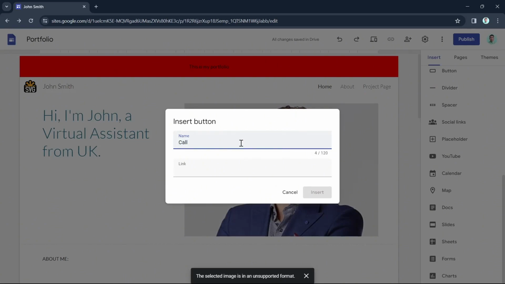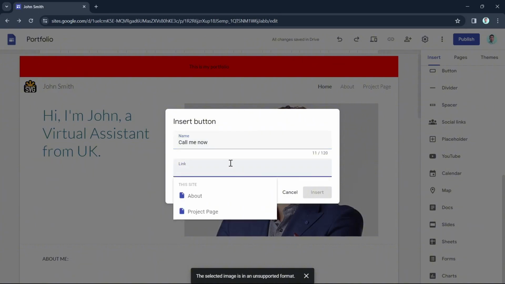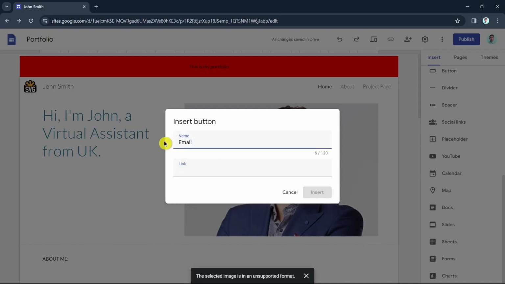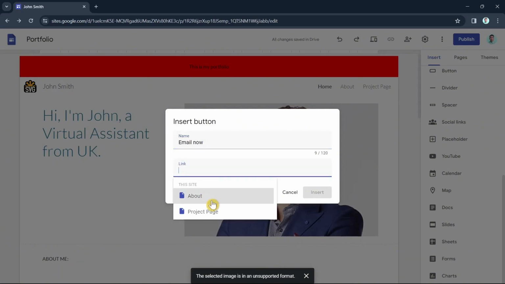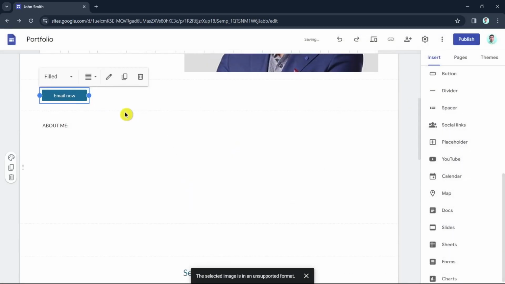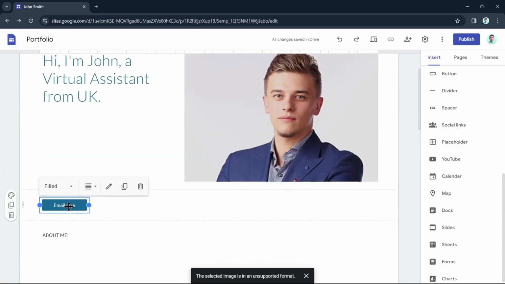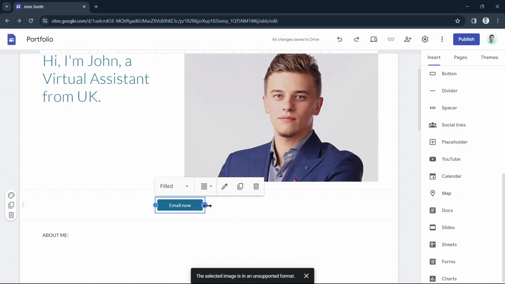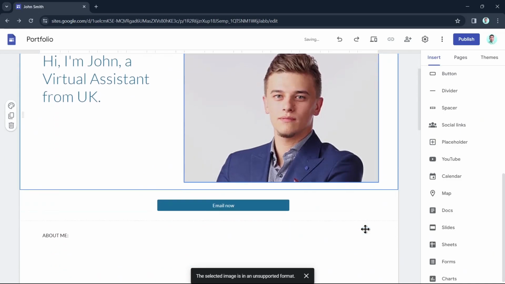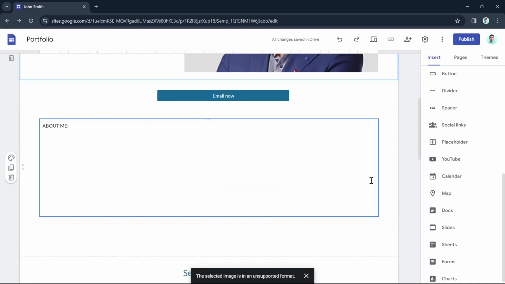So for example, I'm going to just insert call me now, and basically just have to add your link. So basically if you have the Skype link, just add it right there, or I'm going to change this into email now, and just enter your email address right from here. So click on insert button, and you can just customize and place that button on your website. So just like this. So there you have it. So once they click on email now, they will be directly go to your email.